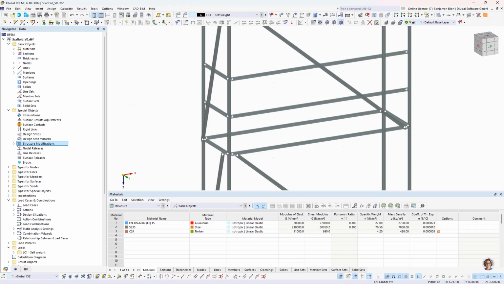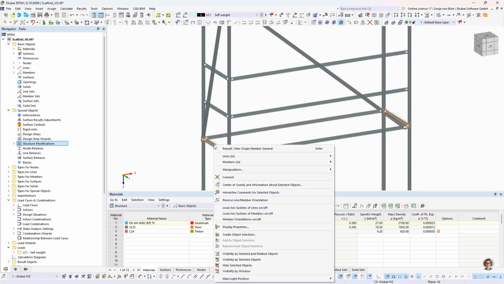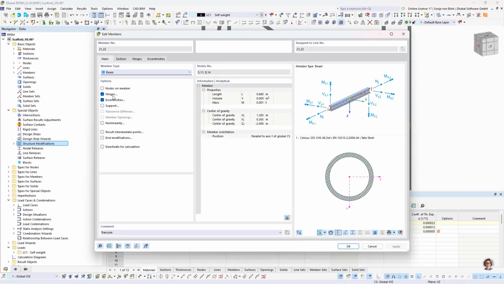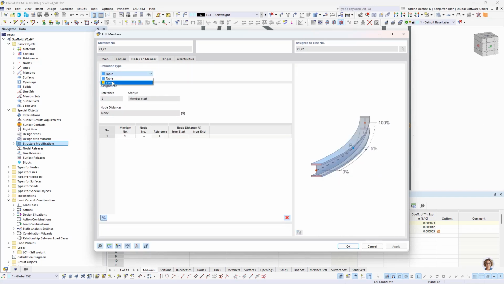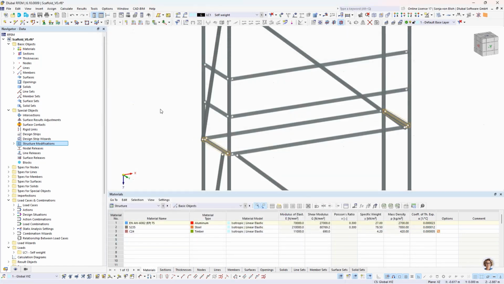To model the platform units, I define nodes on the transoms using the nodes on members like for the standards. For this, I select the members first. Then I activate the option nodes on member. I use here also the definition type string, absolute definition, and here I define a distance of 0.18 and 0.5 meter. Then I can create the platform units.